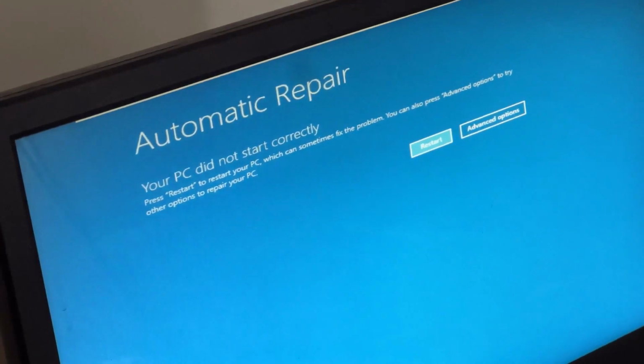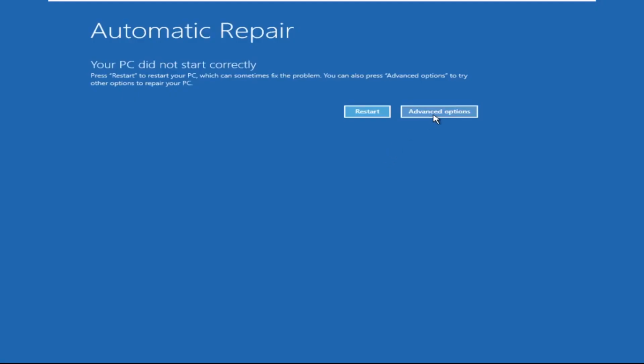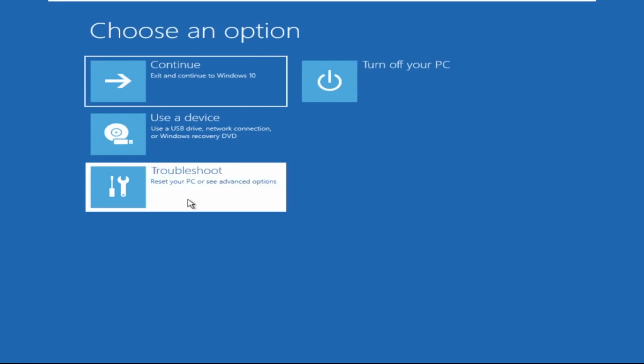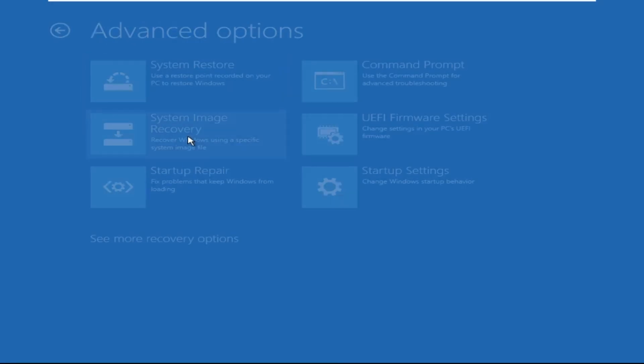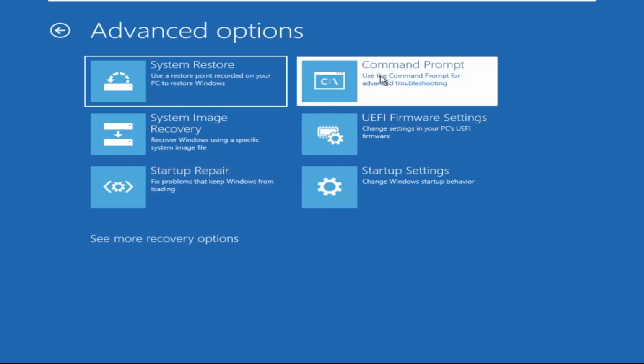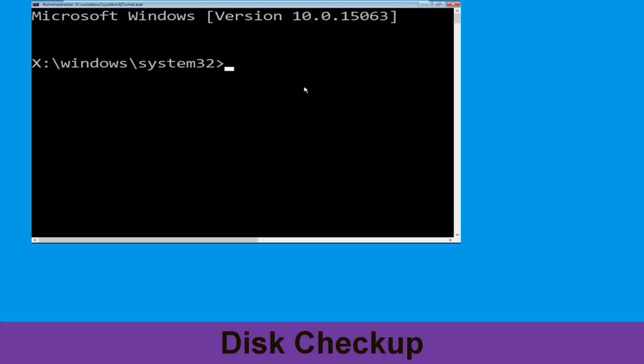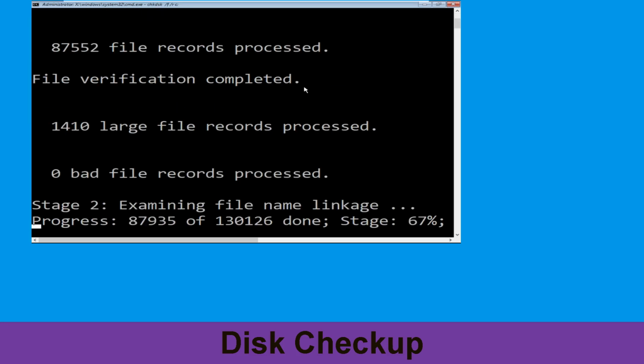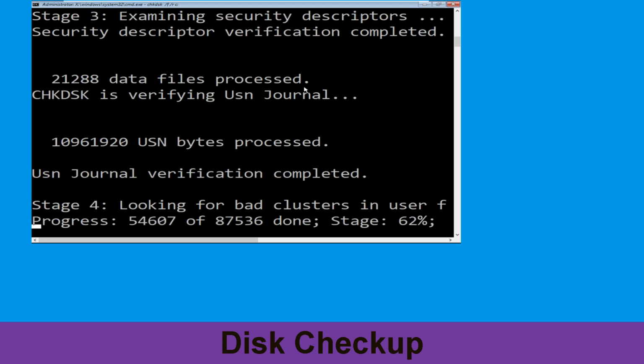So let's begin. Click on advanced options, then select troubleshoot, then select advanced options and then click on command prompt. Now type chkdsk /f /r c: and hit enter.